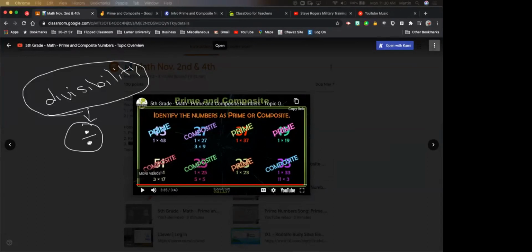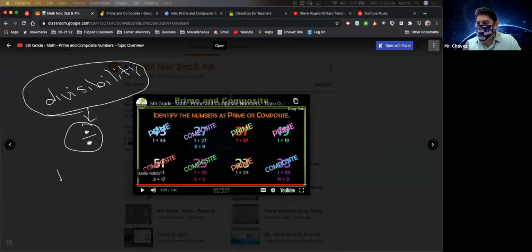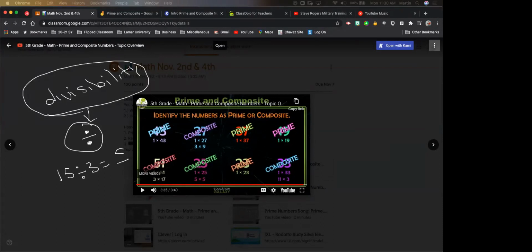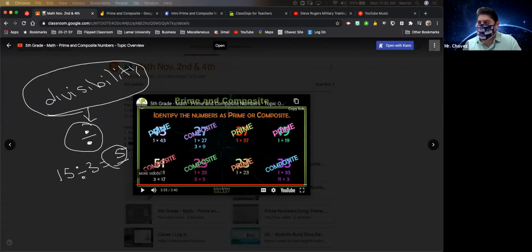What I mean is, for example, if I were to do 15 divided by 3, what's the quotient? What is 15 divided by 3? 5. It's divisible. See, I have no remainder. But if I try to do 15 divided by 4, I can't do it evenly because I'm going to have a remainder. That's what divisibility means. Let me give you an example.